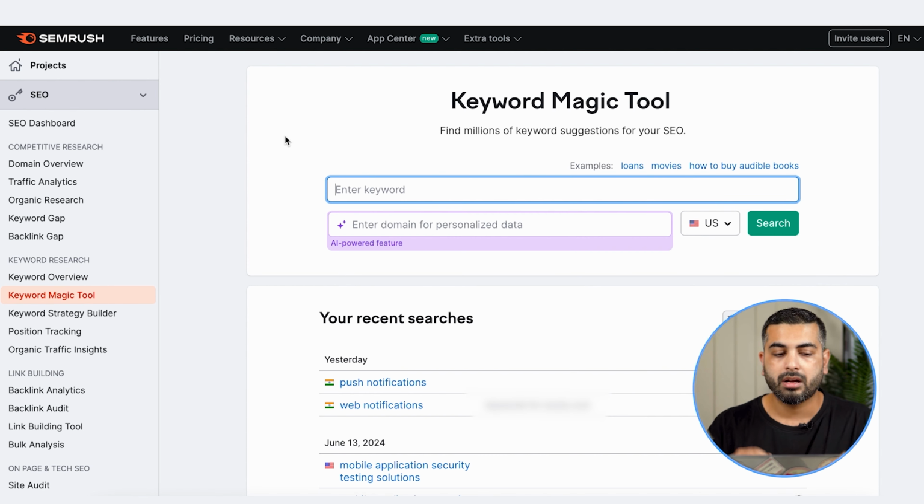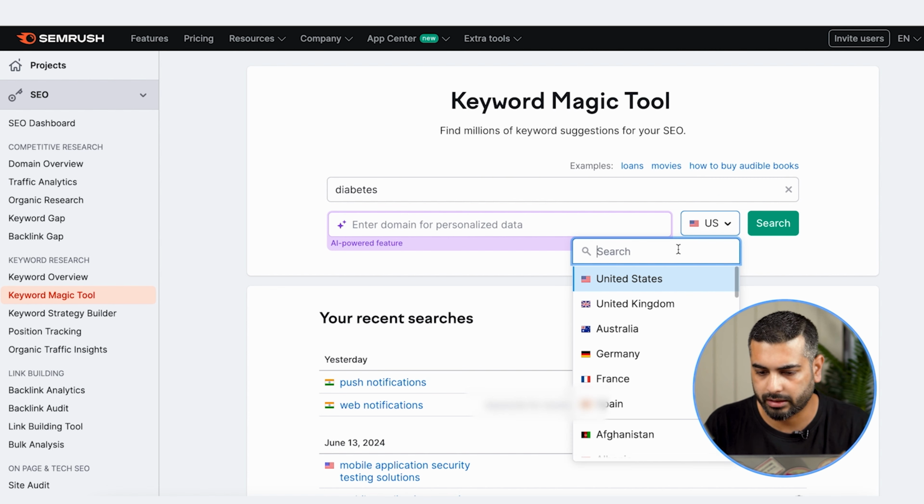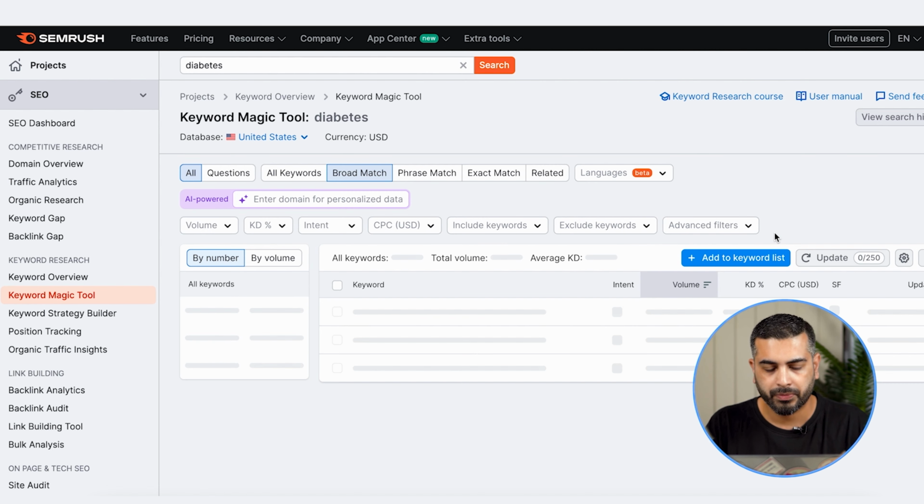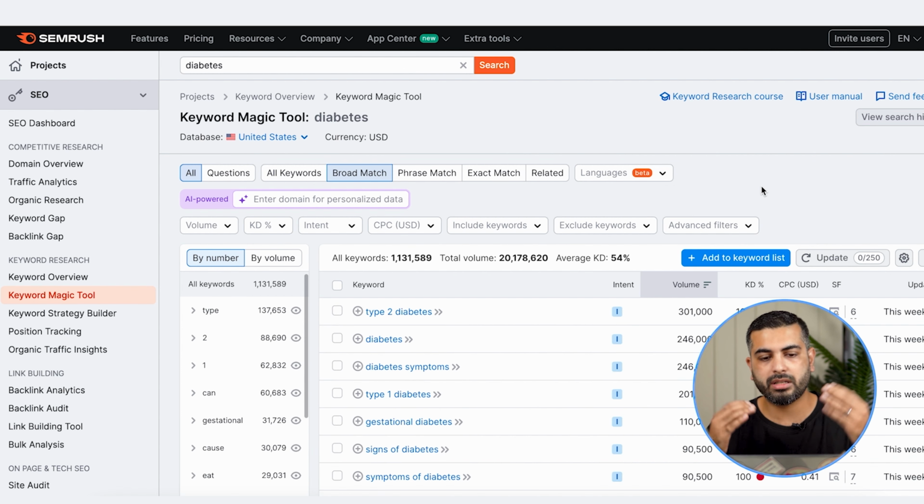So how do we do that? We do that using the keyword magic tool, and keyword magic tool is right here. It is the second option under keyword research. So let's go ahead and put our root keyword, or the head keyword in this case, which is diabetes. We want to search for this, let's say, in the United States. That's fine, right? And as you will see, it immediately populates and gives you a list of various different keywords that you can add to your keyword list and start writing content for.